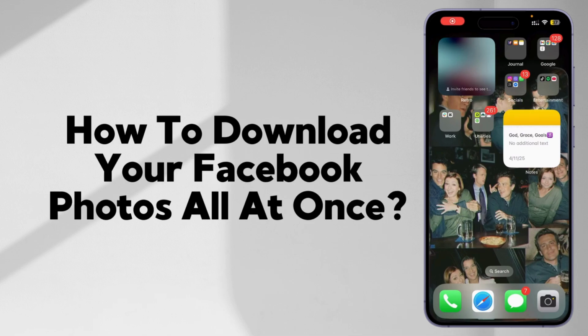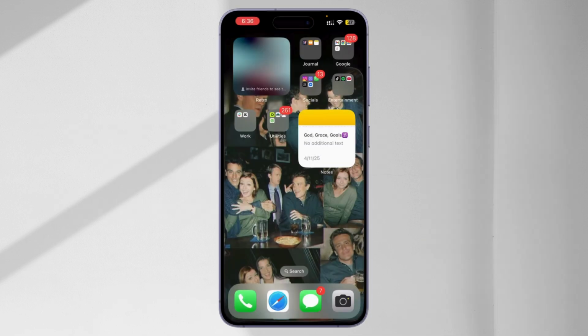How to download your Facebook photos all at once. In this quick video, I'll show you how to download all your Facebook photos at once using the update.